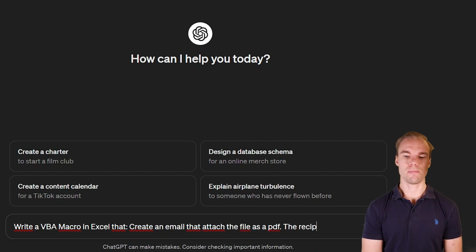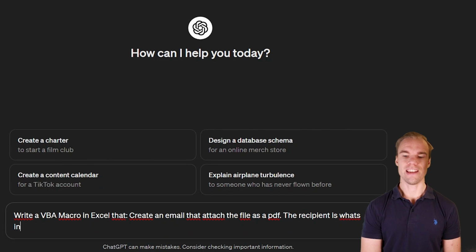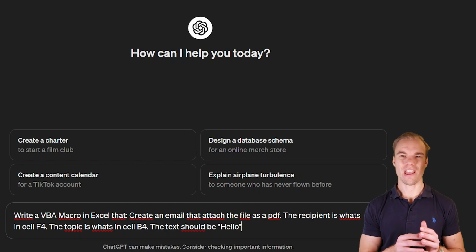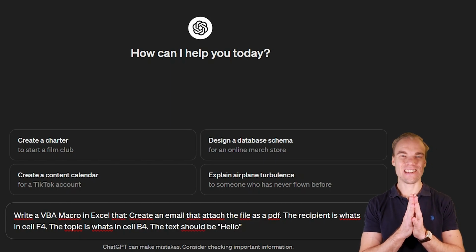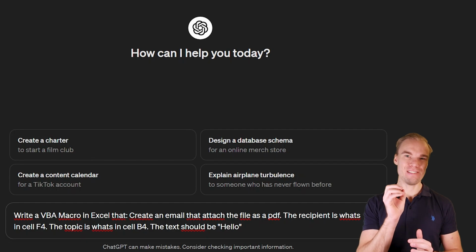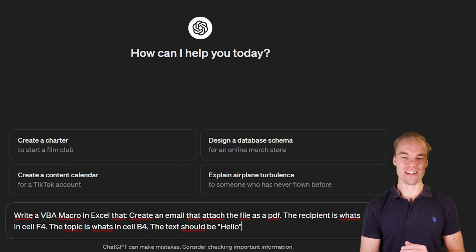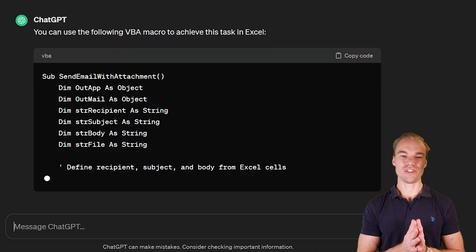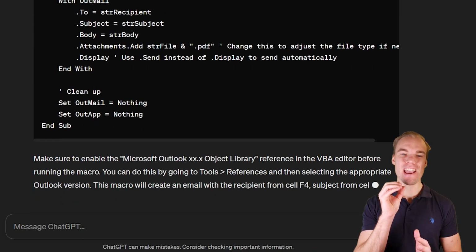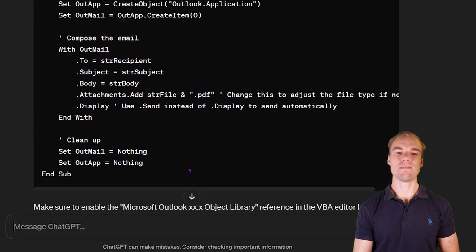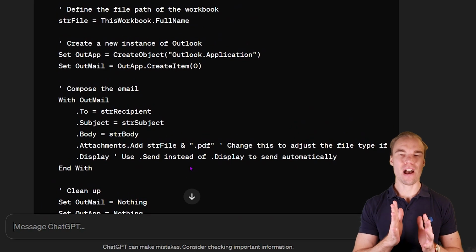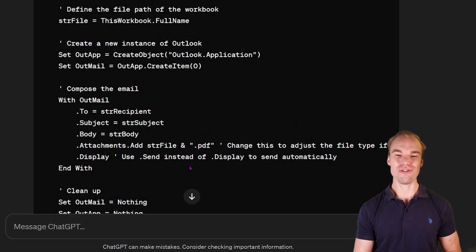The recipient is what's in cell F4. The topic is what's in cell B4. The text should be hello, and that's all you need. It's that easy. You write in very, very easy English language, press enter, you get the perfect VBA code. This would take me a couple of hours if I would even be able to do it.